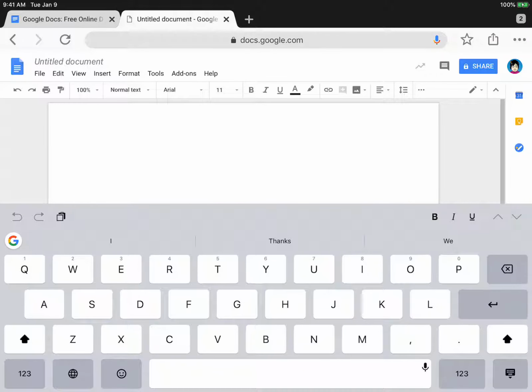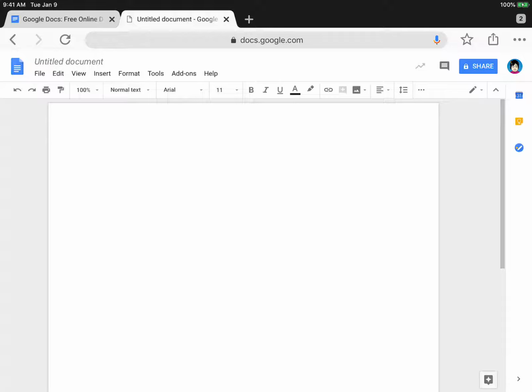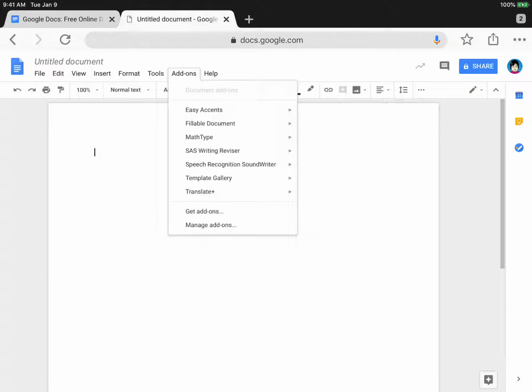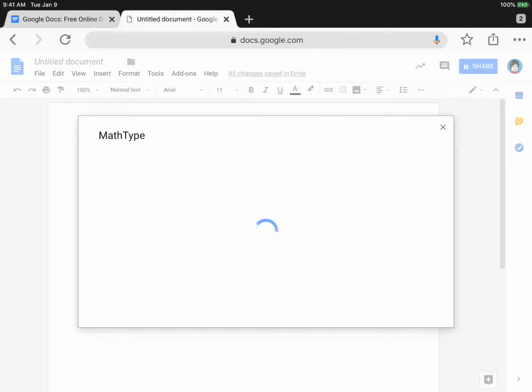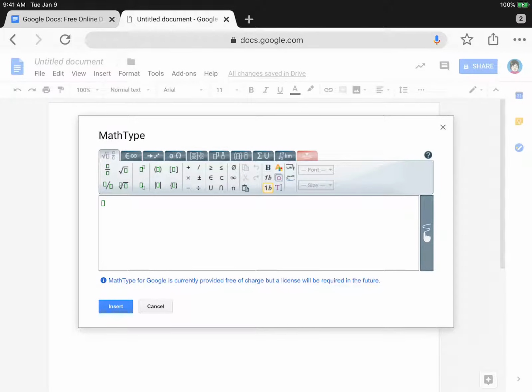I'll show you within my document, if I go to add-ons and I say MathType, it gives me two options. I can use it in a math setting or a chemistry setting. I'm going to use the math equation. And what will happen is, this might take a few minutes, but it'll open up a little different environment with different symbols. And what I'm going to demonstrate is the handwriting option over here on the right hand side.